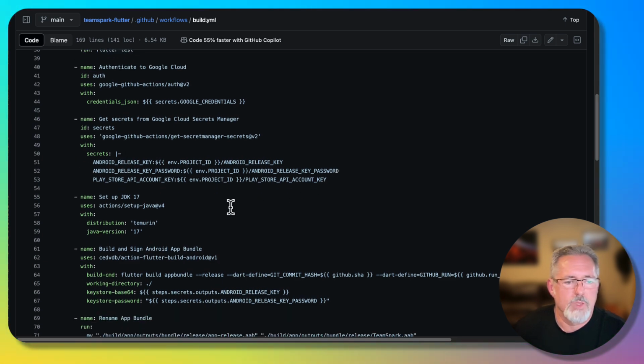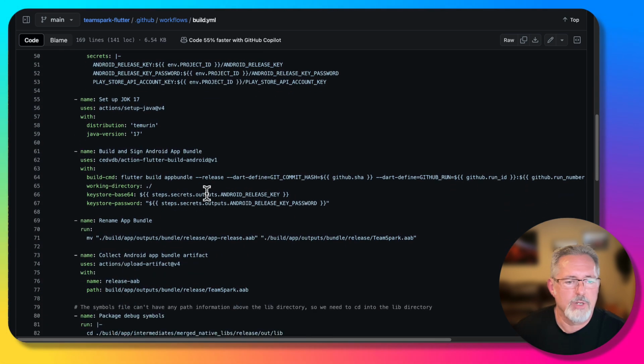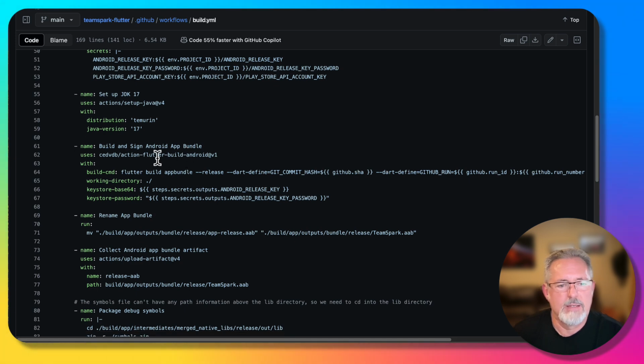And then we're going to go set up our JDK to do the build. So we want a specific version of Java for that. And then we're going to build and sign the Android app bundle. So there's an action, Flutter build. This is sort of a Flutter-specific builder that does the right kind of setup for that. We don't use the default build command. So we are building an app bundle, which is not the default. We're doing it in release mode.